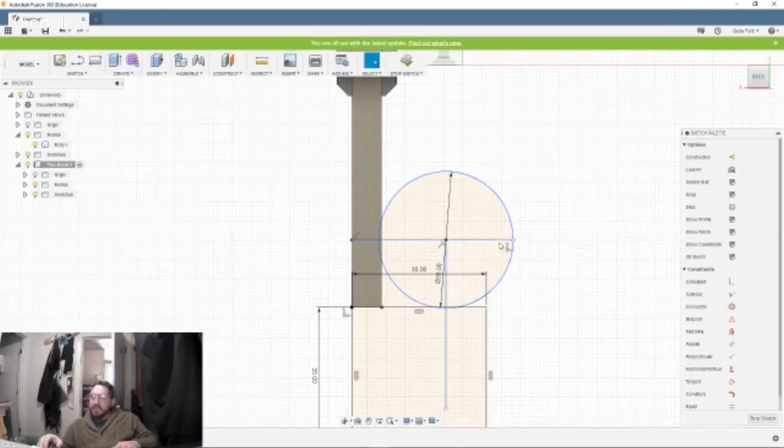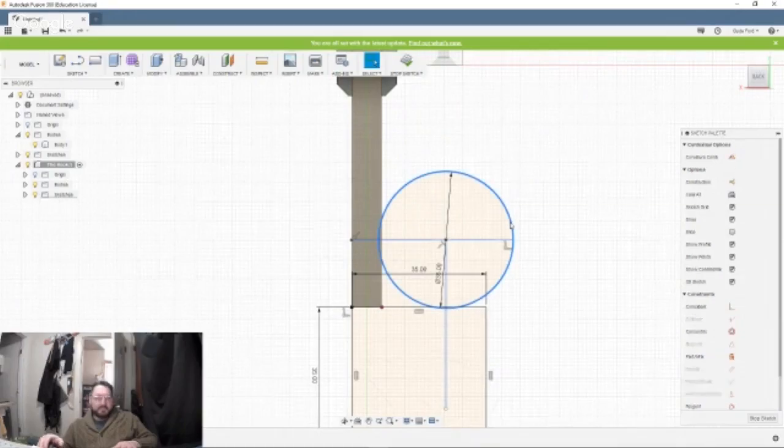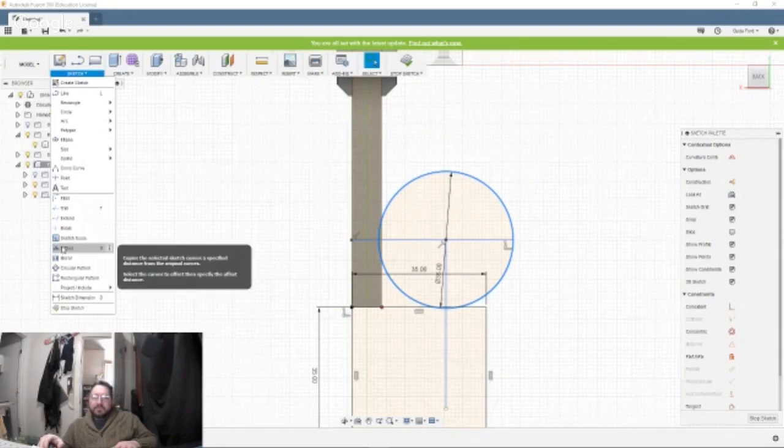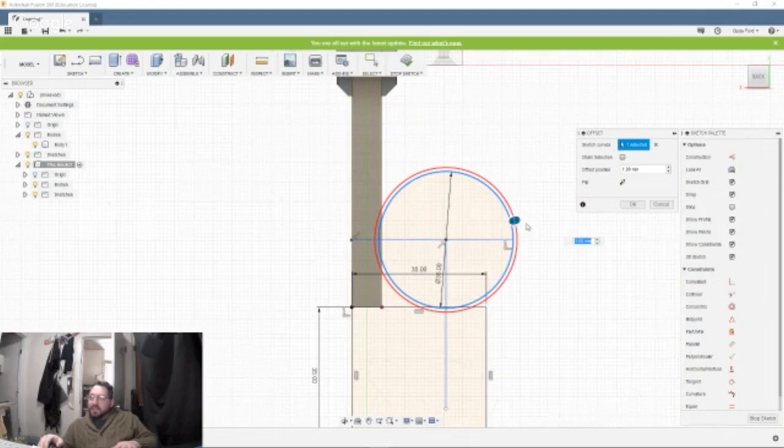I need to match this radius from here. So click on the circle. Yeah. And go up and do offset. Sketch, offset. Under create. You're still in the sketch. Offset. Boom. Drag it out to where you want it.